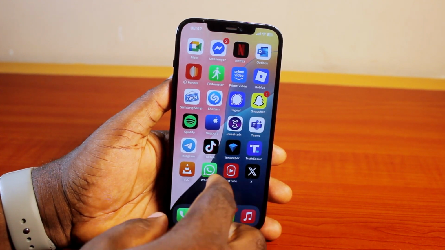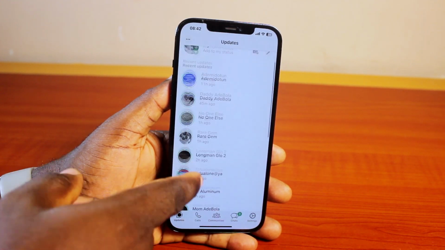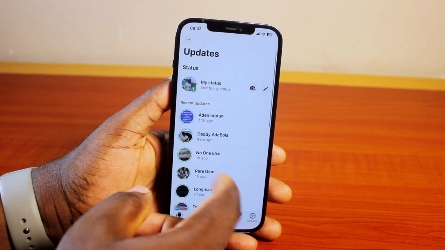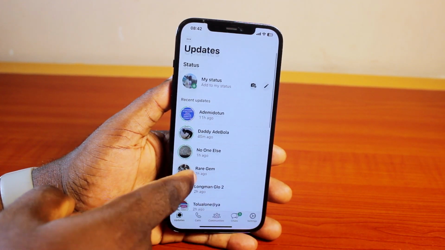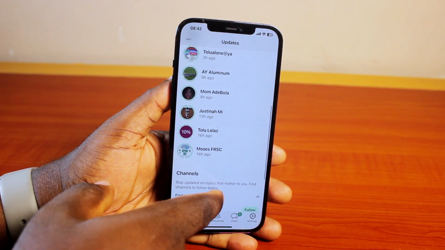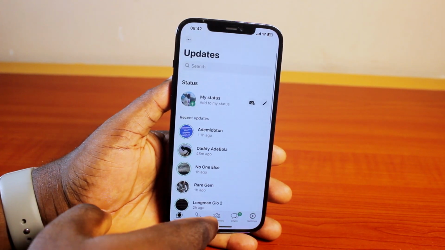Here, I'll detail how to get vertical WhatsApp status just like this. So if you don't like the horizontal WhatsApp status and you prefer to have your WhatsApp status as vertical as this, then here's a video for you.